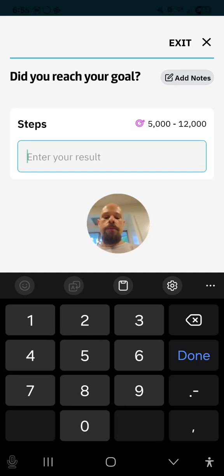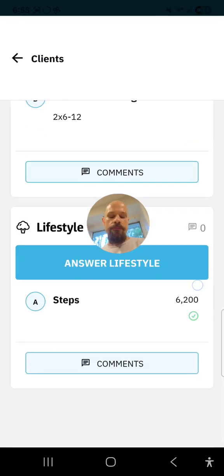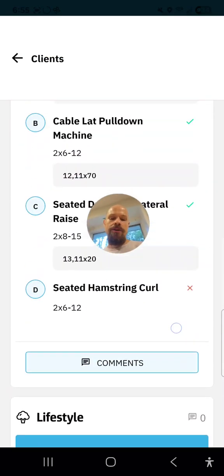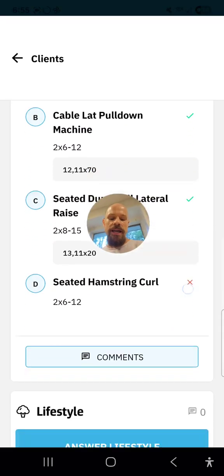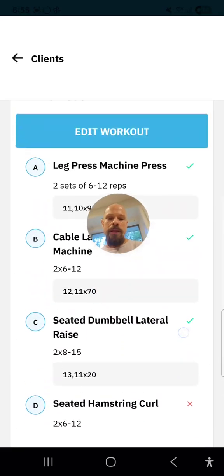So you would simply type in, hey, I checked my Fitbit at the end of the day, or my Apple Watch, or whatever it may be, and I got 6,200 steps, and that check mark is going to turn green, indicating that you got into your target range. And then you would simply click Finish Lifestyle, and then that's it. You have checked off your workout and your lifestyle boxes for that particular day.